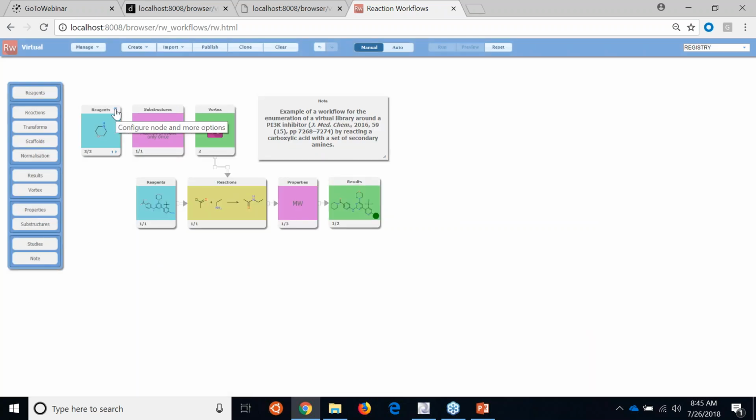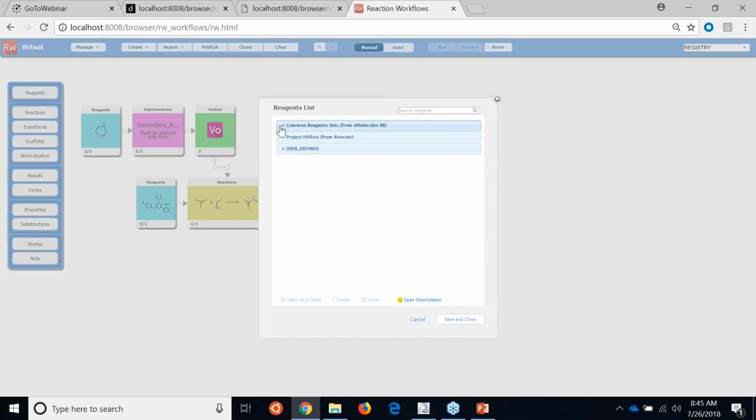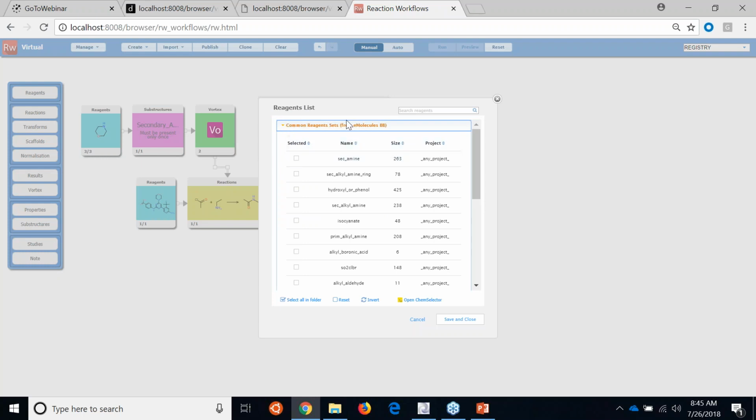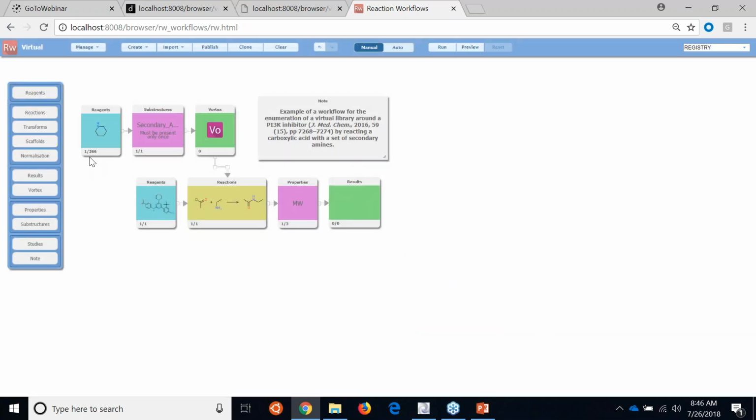Now, the reagents here, maybe we'd like to add additional reagents. So let's go to the store here. We've got common reagents from eMolecules. If you have your own inventory, you could search that right here within the application to come up with what available secondary amines we have on hand. But let's just choose these secondary amines. So now we have 266, and as we run this, we have 281 final molecules.